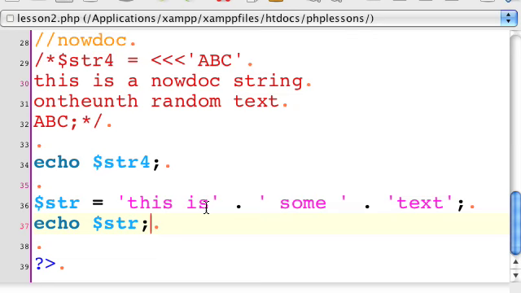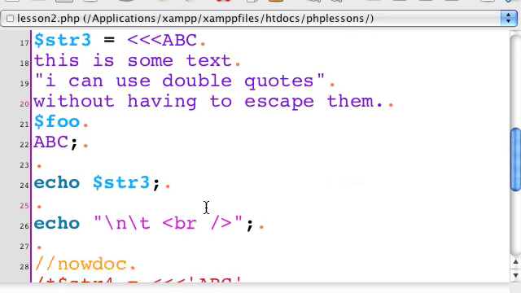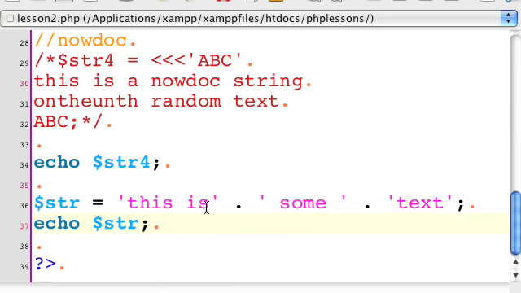Sorry for the mix-up with the Nowdoc. I didn't realize that I didn't have the up-to-date version of PHP installed on this computer.